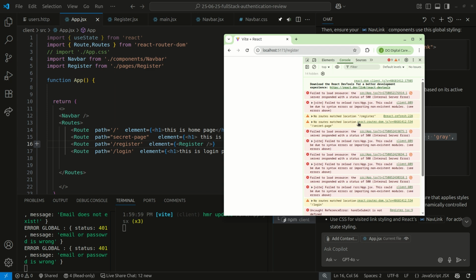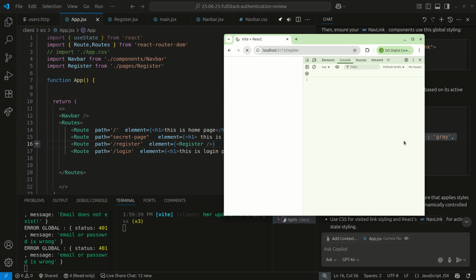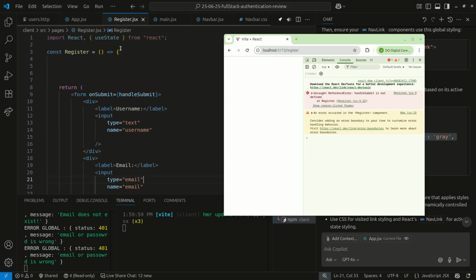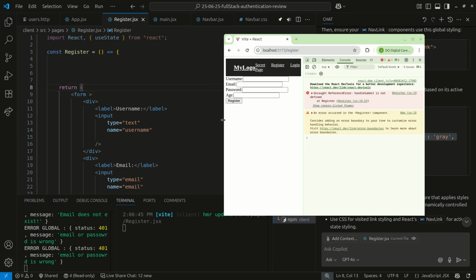Let me refresh. After refresh we see just the error. Handle submit is not defined. Yeah, you can delete it from the form. It's coming from line 9 of register. Let's see where is line 9. Yeah, here. Let's get rid of that. Anyway, we're gonna edit it by ourselves, but let's just be clean.